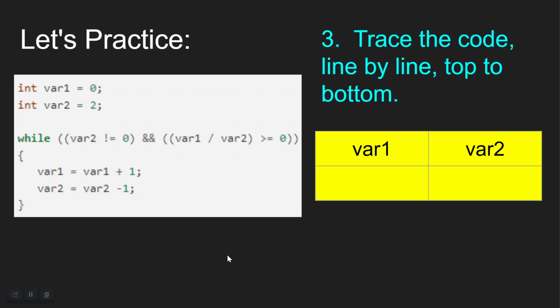Now let's go ahead and trace that code line by line from top to bottom. So let's start with this one right here. int var1 = 0. So we're declaring a variable of type integer, and we are instantiating it at 0. And then int var2 = 2. So we're declaring a variable called var2 of the type int, and we're instantiating it with a value of 2.